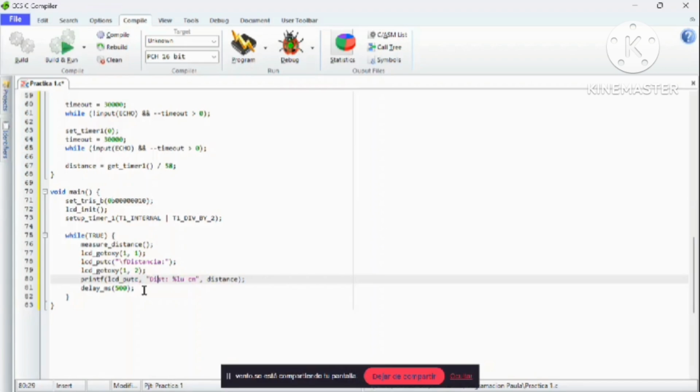And here we have the delay, and the delay is the time that our PIC waits to work. In this case, 500 milliseconds. And finally, we finish the program with the closing bracket. Thank you, teacher. That is all for my part.